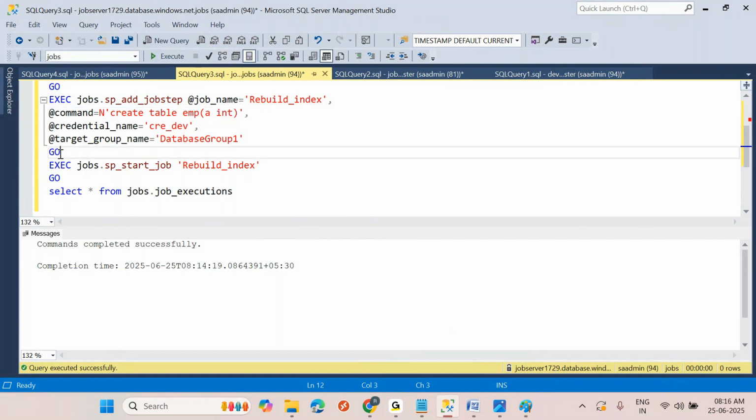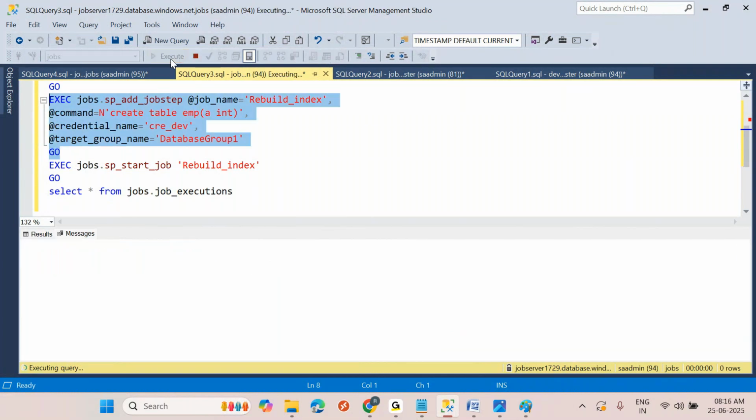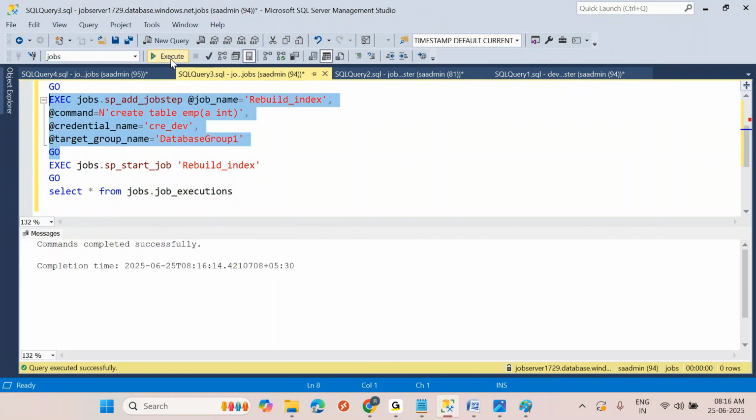So this is a job step. Done. Now you can schedule this job, and at the specified schedule time it will run automatically. Or if you want to run it manually, you can run it manually. Let me run it manually.